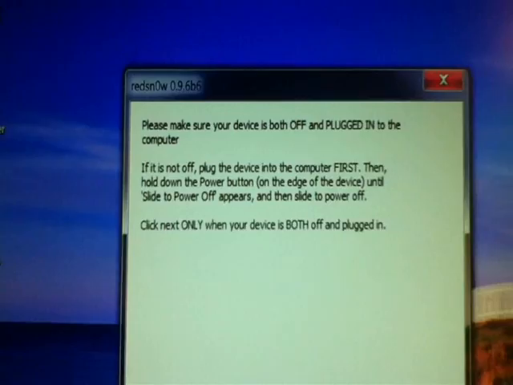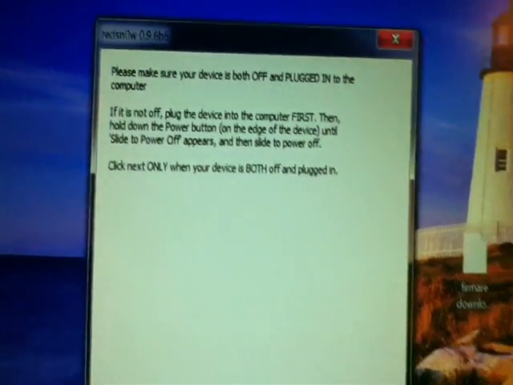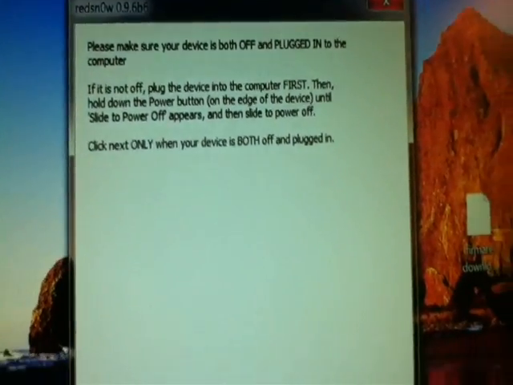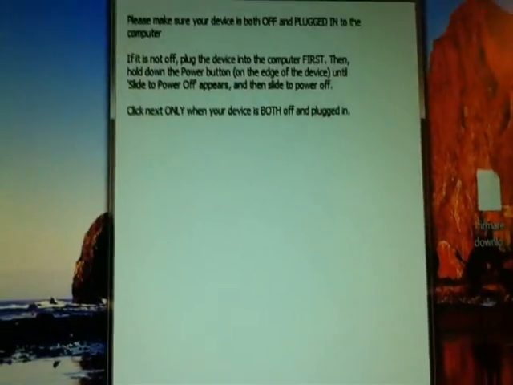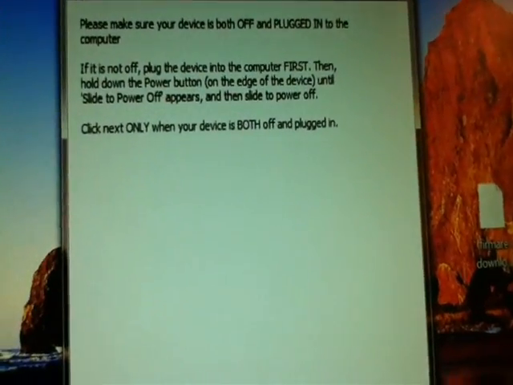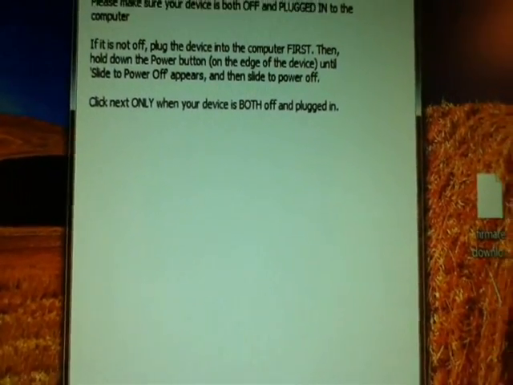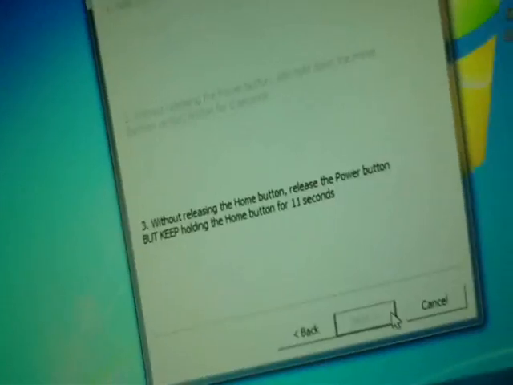And I was going to tell you to make sure that it is both off and plugged in. Mine's off. It's plugged in. And basically what it wants you to do next is, when you hit next down there, it's going to tell you to put it into DFU mode. So I'm going to go ahead and do that. And as soon as I get out of DFU mode, I'll come right back.